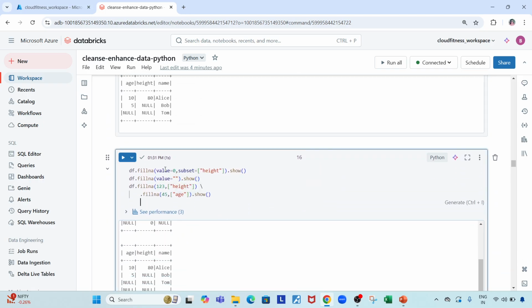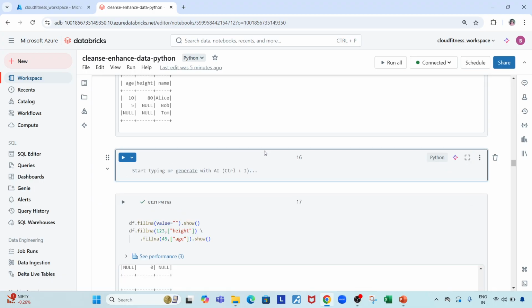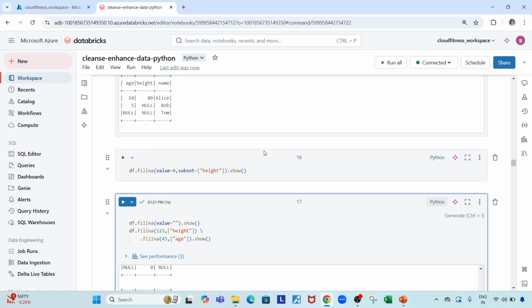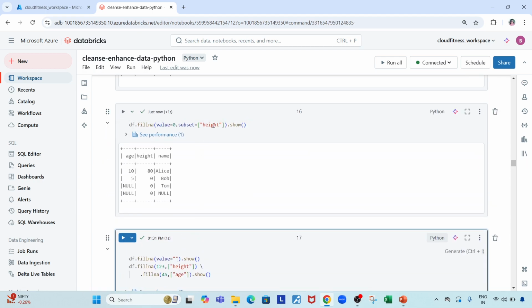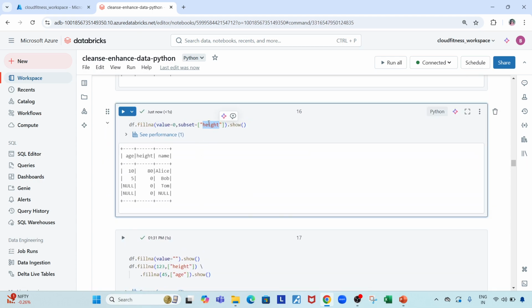Now where both of them are null, that becomes a threshold of 1 and just drop it. So let's move ahead, and then the rest is fillna. Fillna is actually used to fill in the null values. Let me run it step by step to show you guys. So df.fillna value 0 subset height. What does it mean? Wherever height is null, make it 0. That's what it means. Wherever height subset is a column, fill it with value 0, and that's what has happened over here.